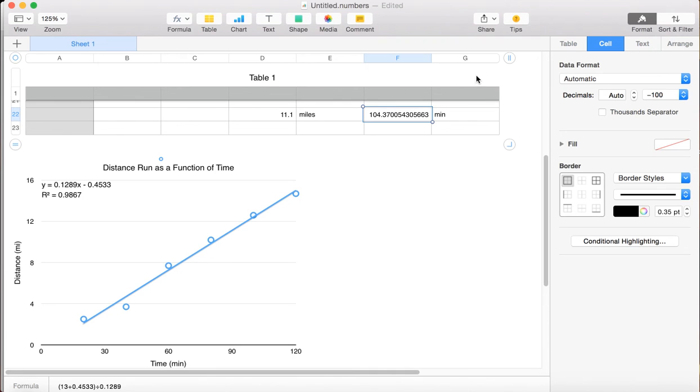And this cell hasn't been formatted yet for decimal places, so it has a lot of decimal places. So what you would want to do is change over here where it says decimals to maybe 1 and hit enter. And so there you can see to go 13 miles would take about 104 minutes.